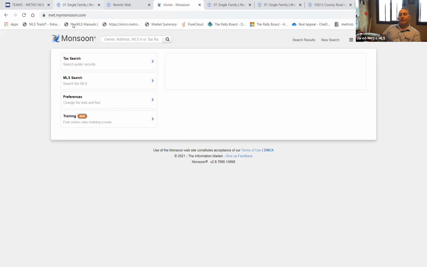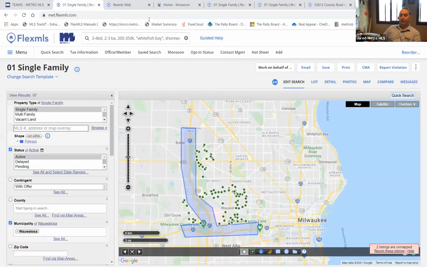So there's 3 main ways that you can search in Monsoon. And they're very similar ways as you would inside of Flex. The first is at the top here, this owner, address, MLS number, or tax key. This works just like we were using the quick launch bar.